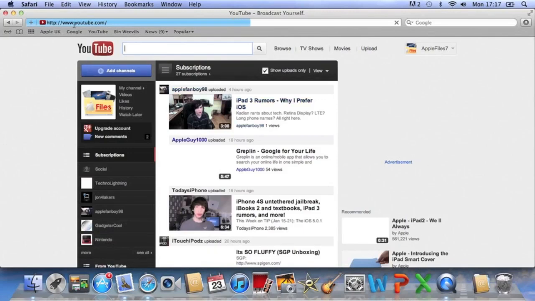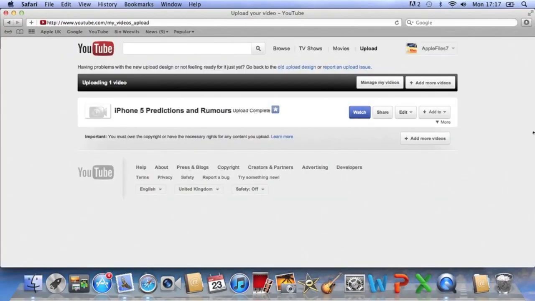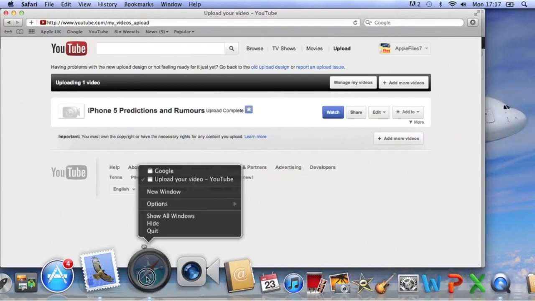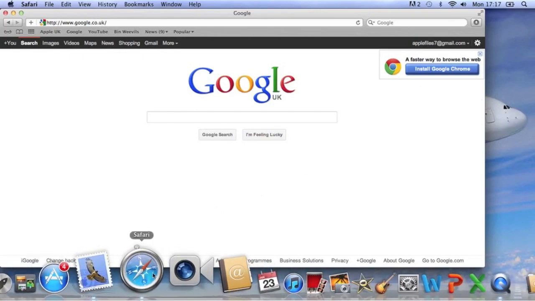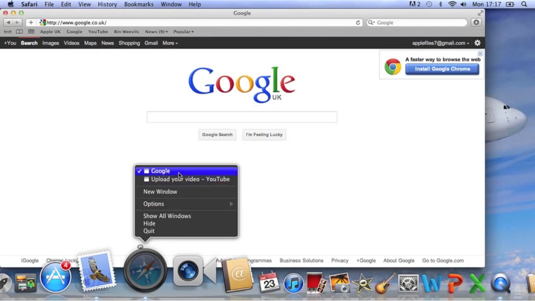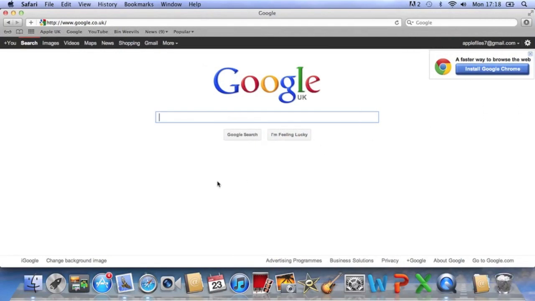If you have a picture that you want to drag onto your desktop or save, you can drag it on like so. Don't really have a picture to drag on, but you just click down, hold down, and drag it off the page onto your desktop, and that will save it onto your desktop. Also, if you hold down here, you can see all your windows. There's an option for a new window. You can quit, hide it, show all windows, and you can remove it from your dock, open at login, or show in Finder. So that's basically all you need for Safari.